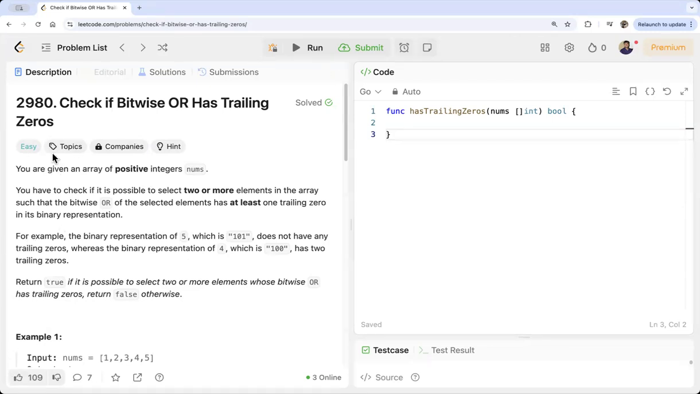If you read the statement of this problem, it is "check if bitwise OR has trailing zeros." In other words, you are given an array of positive integers, nums, and you have to check if it is possible to select two or more elements, meaning a minimum of two elements from that array, such that the bitwise OR of the elements has at least one trailing zero.